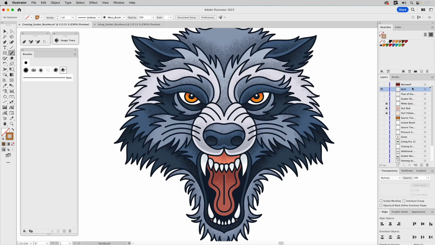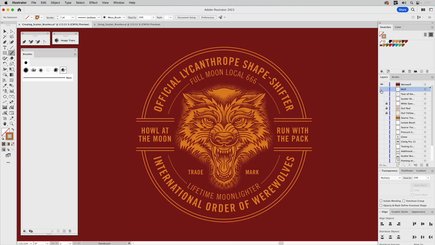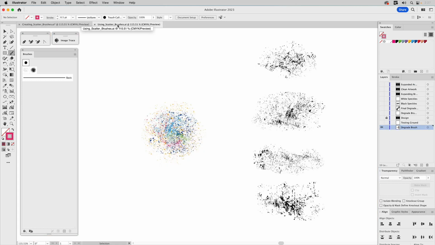Here's another one I did where I used these scatter brushes to do all the shading on this wolf. Specifically, turned it into a one-color design for a werewolf type of t-shirt. So a lot of things you can do with it. Let's take a look at one more scatter brush.